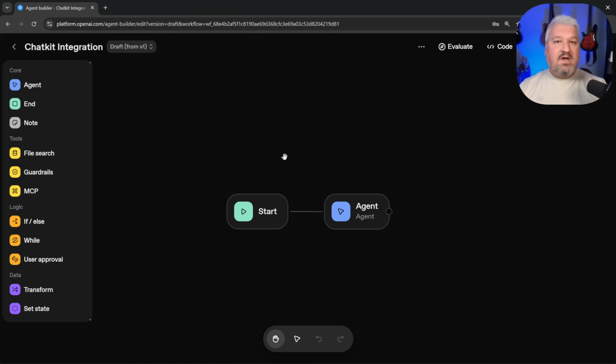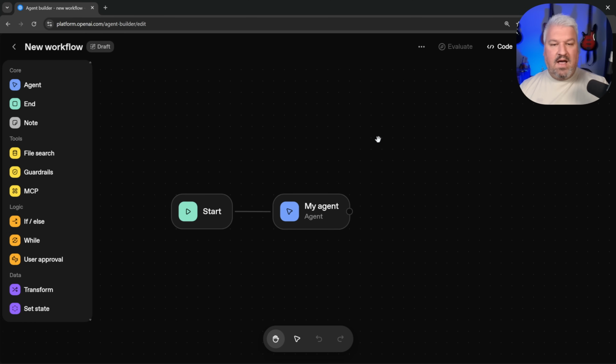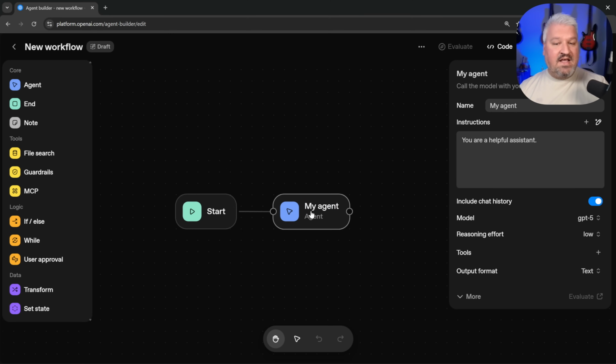So if you wanted a very simple way to prototype Agent SDK-based applications, then this tool is perfect for you. And in this video, you'll learn all the ins and outs of using it. To start, go to platform.openai.com/agentbuilder. Initially, you won't see any workflows. So let's create one. Let's click on Create, and this will give you this very simple canvas with a start node and an agent node.